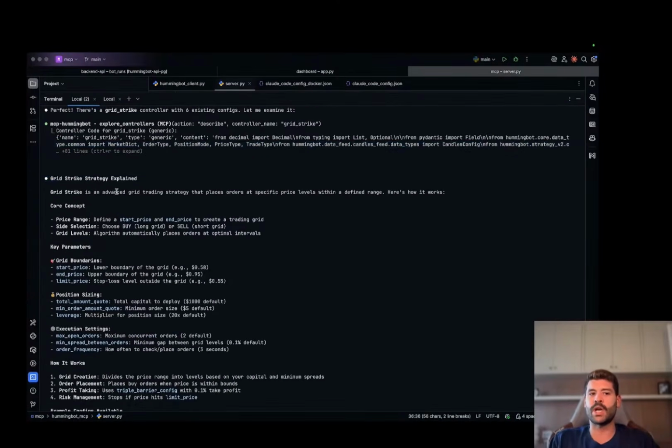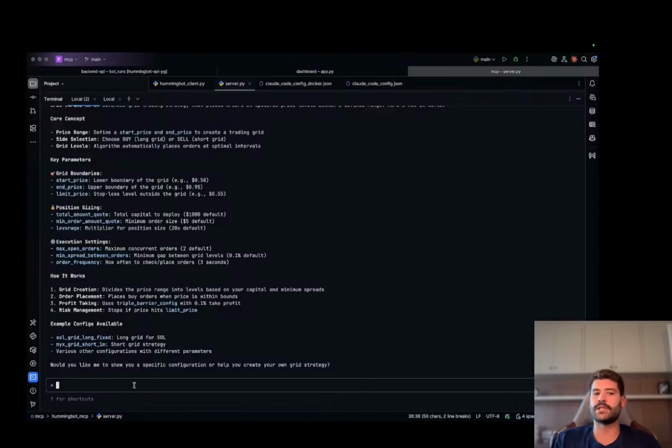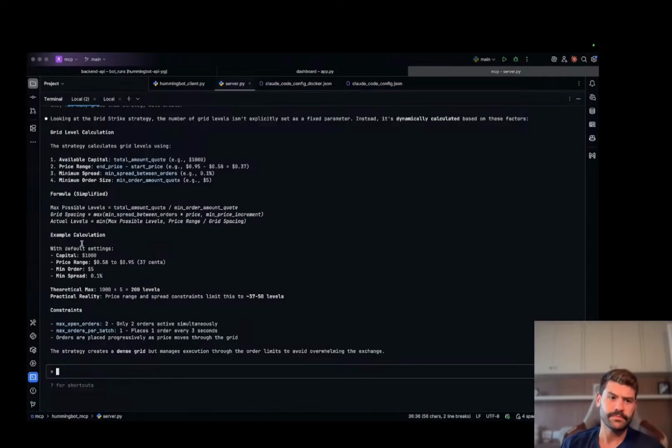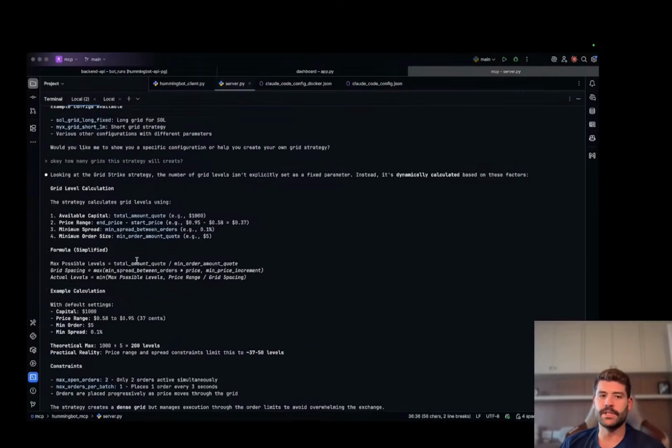An output says grid strike is an advanced grid trading strategy that places orders at specific price levels within a defined range. If you want to understand something special, like how many grids this strategy will create, just to understand a little bit about the controller, you can ask questions about the code, so it can explain what it's actually doing. 200 levels. Well, we'll do all this explanation.